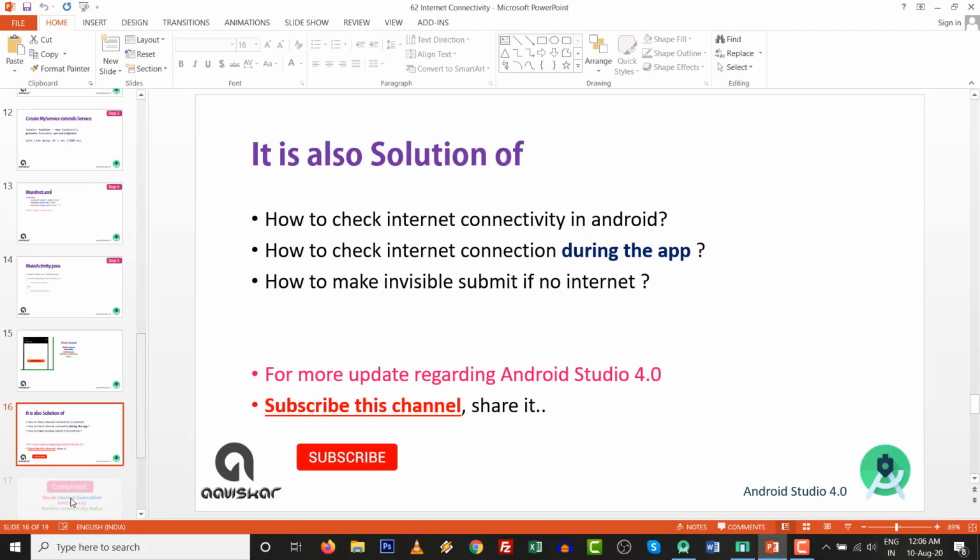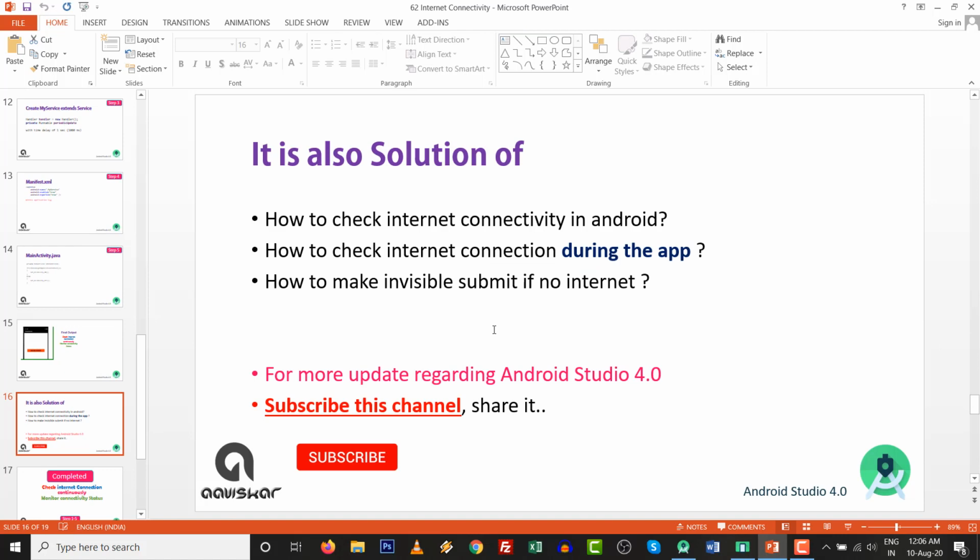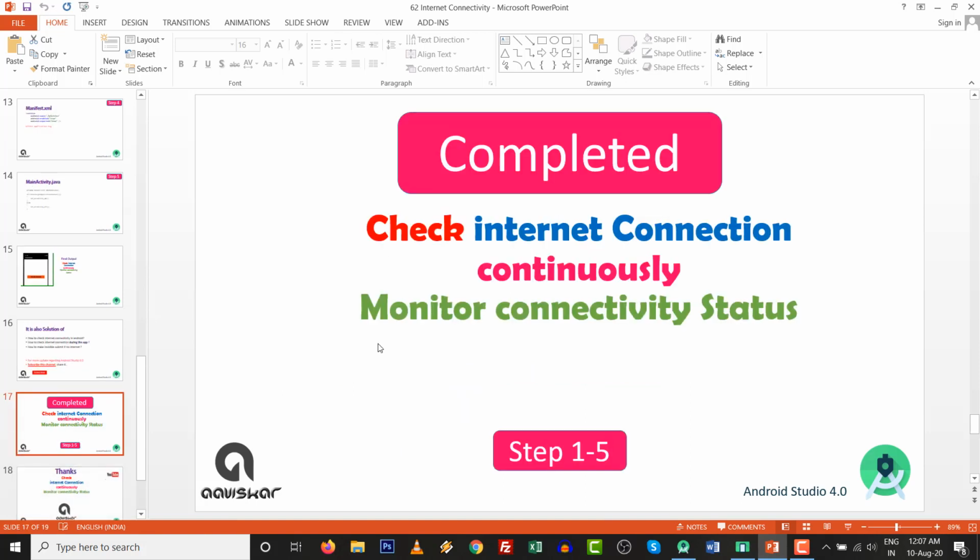I think it will be helpful for all Android developers, a very easy way: how to check internet connectivity in Android, how to check internet connection during the app, and how to make a certain submit button invisible if there is no internet. It is also a solution for all those things whatever a programmer wants to do. For more updates regarding Android Studio 4.0, subscribe to this channel. We have completed checking internet connection continuously and monitoring connectivity status.